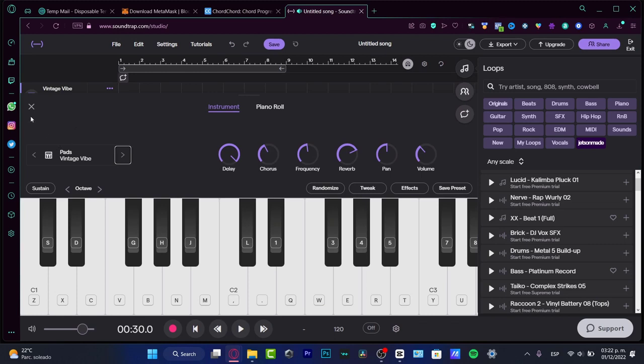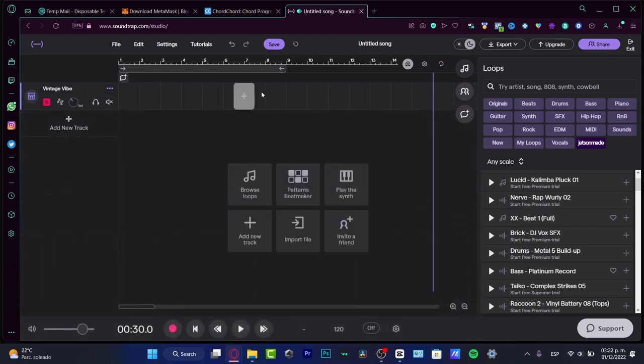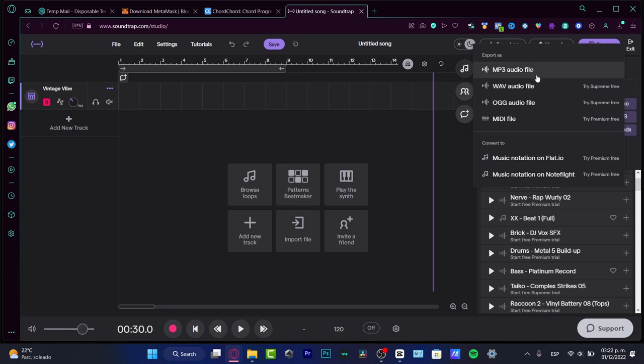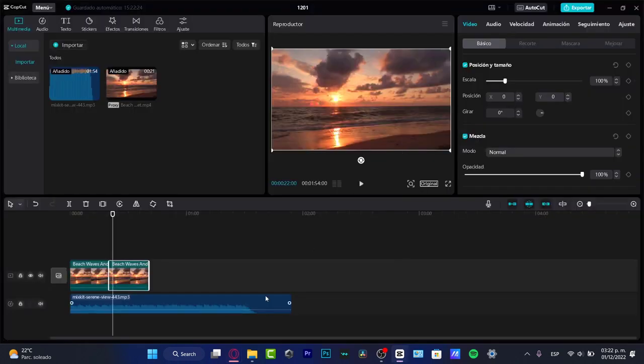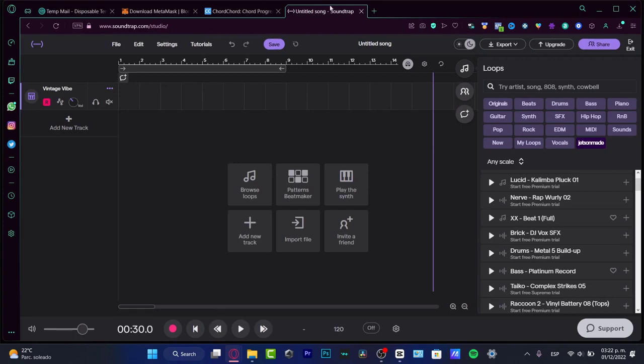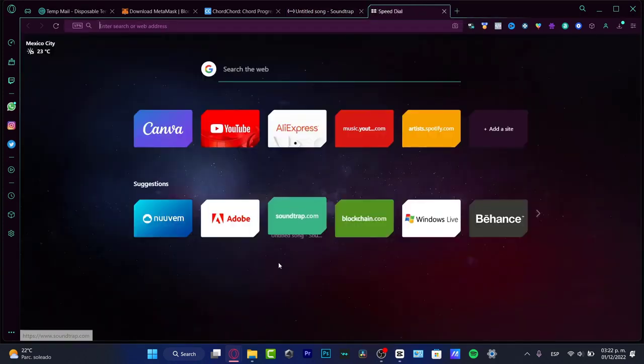And then I can use the X button, I can record this, and after that I hit export as an MP3 audio file, and the rest is exactly the same. I can go back here into my CapCut, into the application that I'm using to edit my stuff, hit export, and I can go back into YouTube Music and I can upload my music really fast.